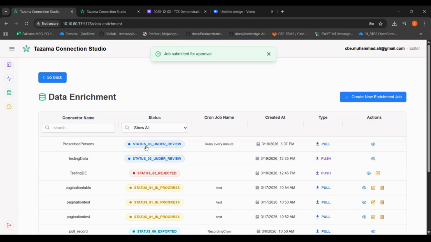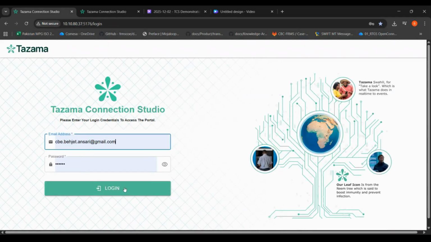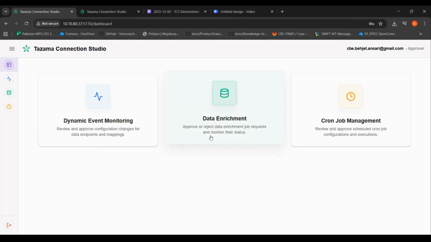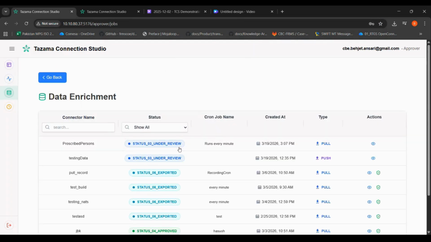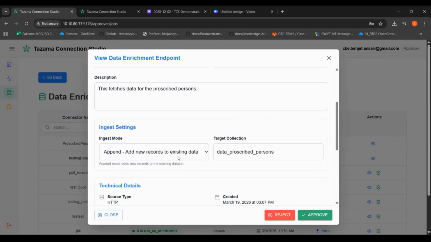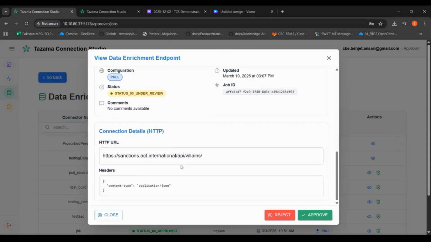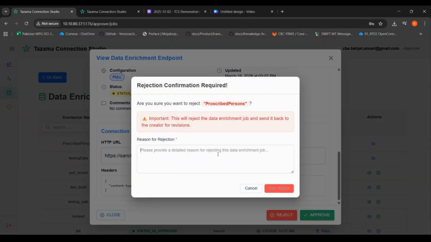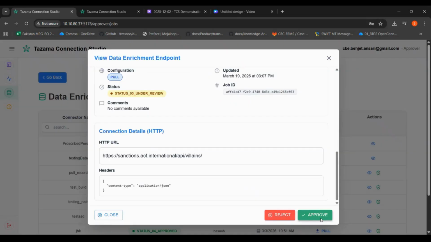All right, perfect. So the status has changed from in progress to under review, and this should now be in the bucket of the approver. So as we did with the cron job, I'm going to log in now with the approver's ID. Yeah, and I'm going to go to data enrichment, and I can see here that this is right now in my bucket for me to view. I can see whatever details the editor had input, and I can either approve it or I can reject it. So if I do reject it, I'll have to provide a reason for rejection and then send it back to the editor. But I'm just going to approve it for now.